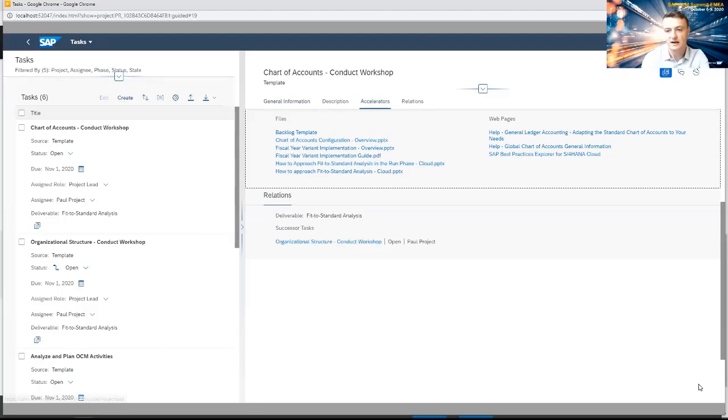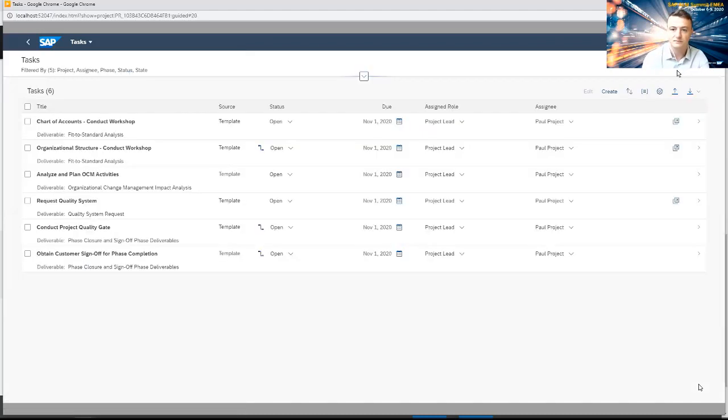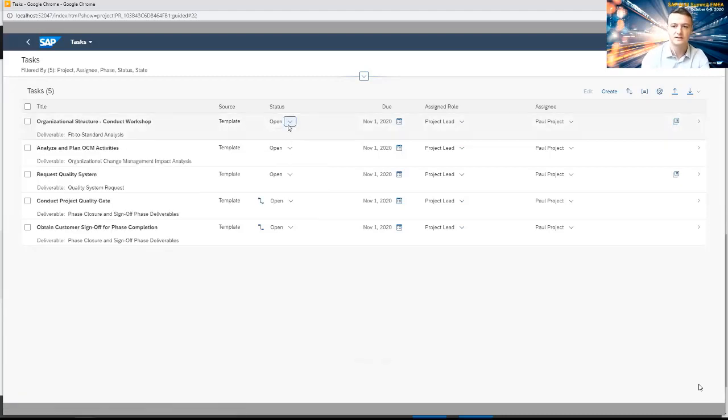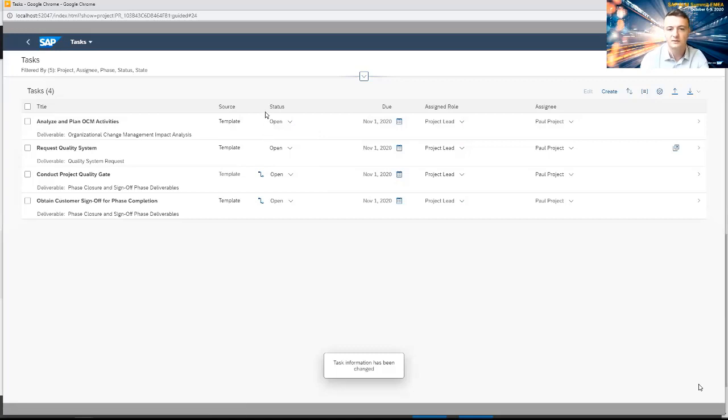So you have files there, you have web pages, and of course, again, we can see what the deliverable is, and our successor task will be the organizational structure. So we're not actually going to jump into that chart of accounts. We're sticking with what's in our Cloud ALM application at the moment, but we can mark this as done. We can say that this is being carried out, and on completion of this, we're happy to progress through the project.